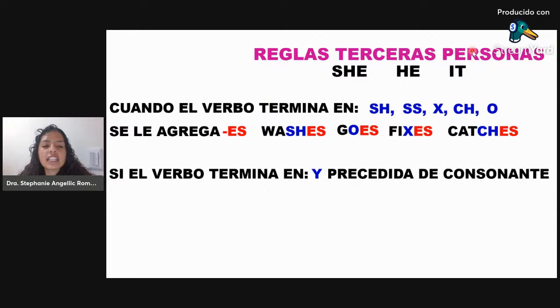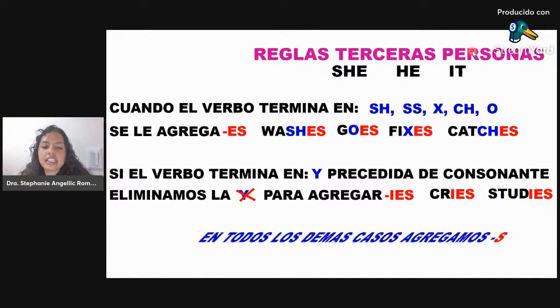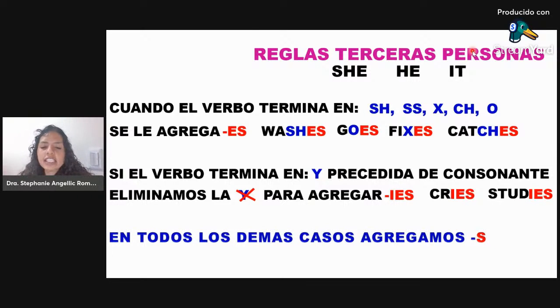But if your verb ends in y, and before the letter Y you have a consonant, you have to eliminate the letter Y and add IES at the end. For example, cry, cries, study, studies. In the rest of the cases, you are just going to add the letter S. For example, play, plays, swim, swims, cook, cooks.